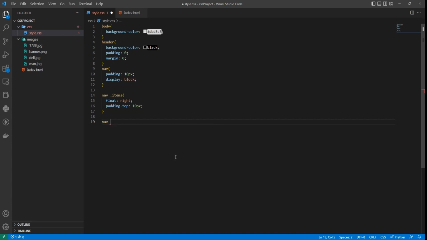So if I say nav again, dot items, then inside the items I want to deal with our UL. That's our unordered list. So our unordered list, what do I want for it?